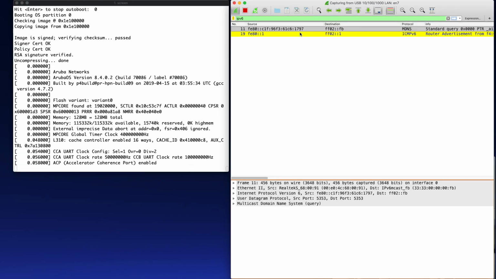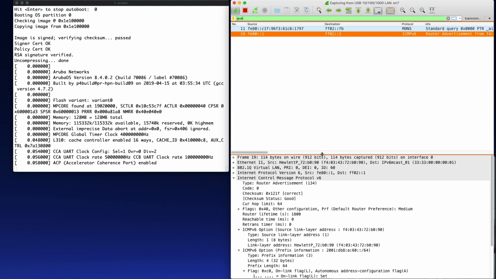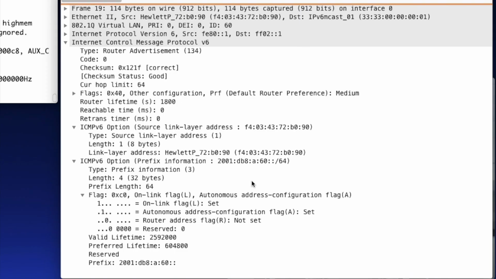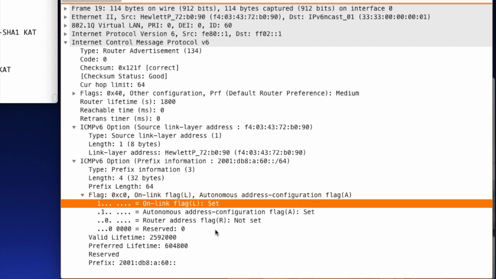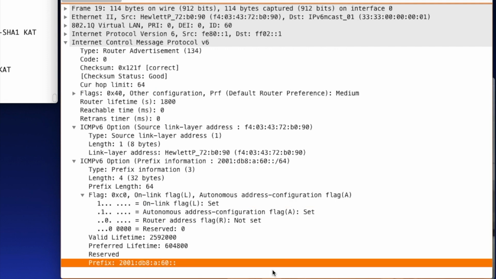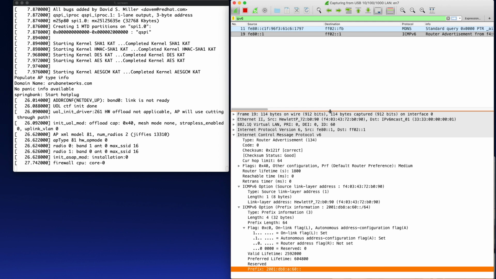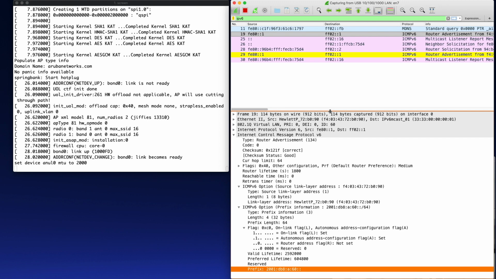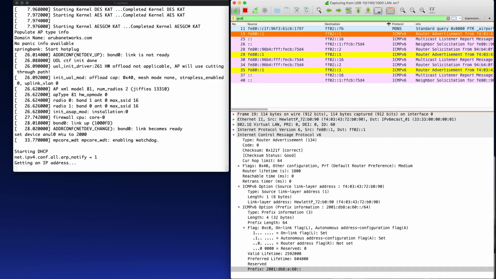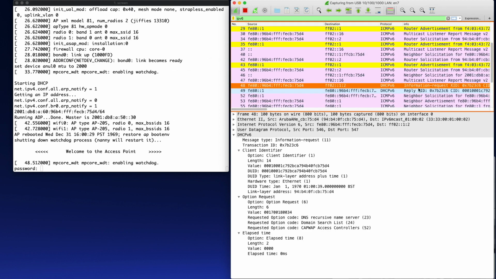captures coming in. We have an RA then. Here it is. Bring this up. What are we expecting? So we've got the other configuration, good. And we have the A flag and the L flag set, and there's our prefix. So we are expecting a solicit and then an information request once the AP has booted, which is imminent. Bring that across. We've got the information request asking for the options.